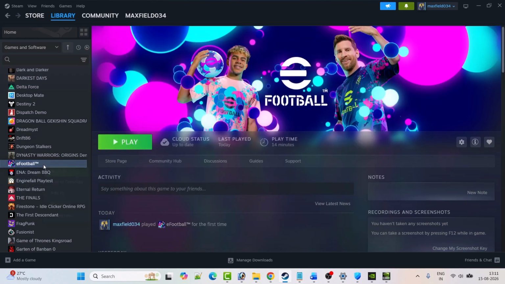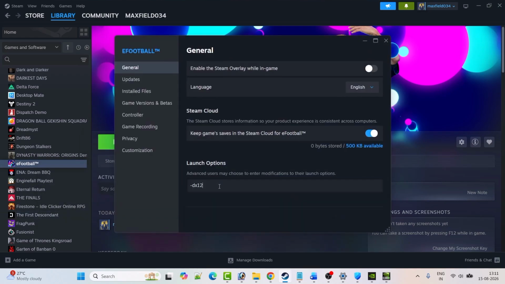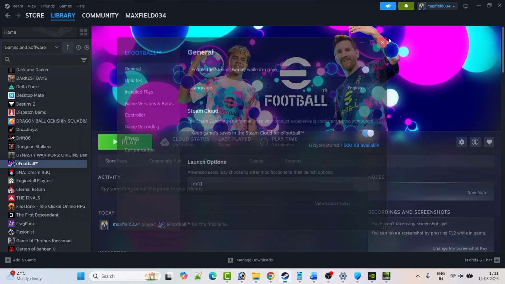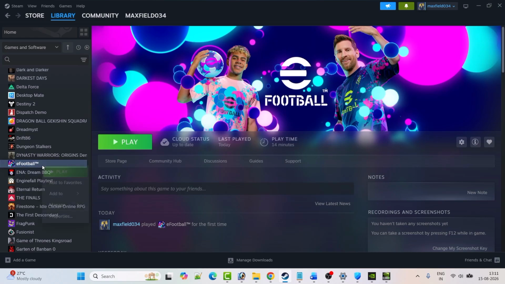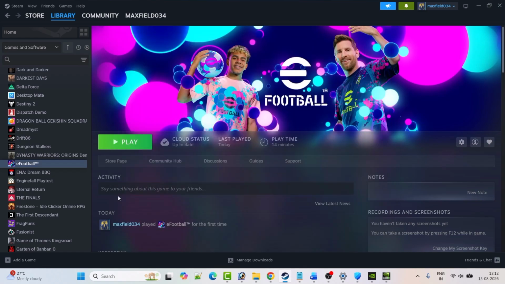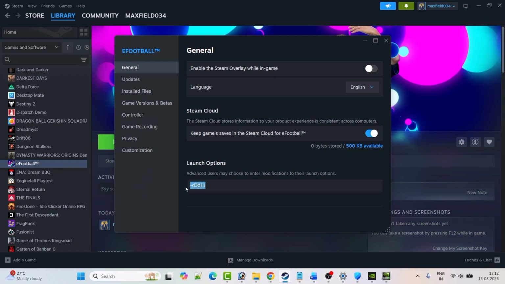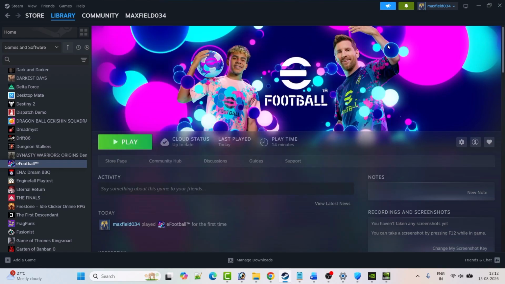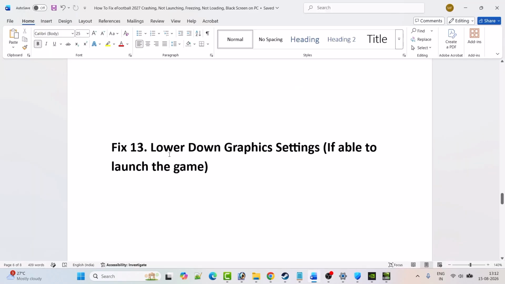If it's still not working, again go to the game properties. This time type -DX11, close the tab, launch the game and check. If it's still not working, again go to the game properties. This time type -D3D11, close the tab, launch the game and check. If it's still not working, again go to the game properties, remove the launch options, and then follow other fixes mentioned in this video.